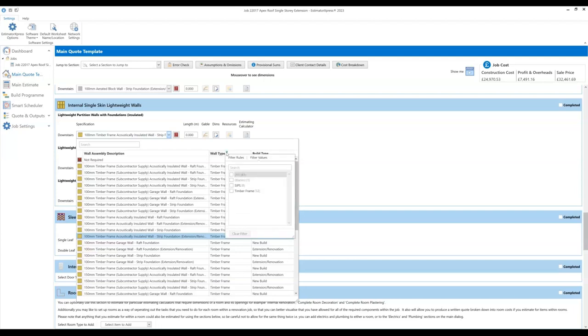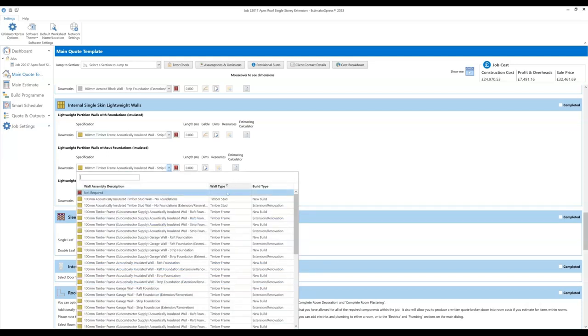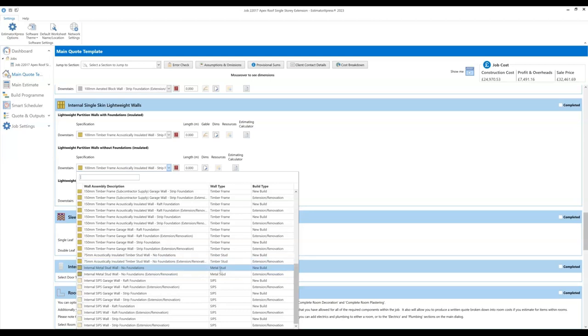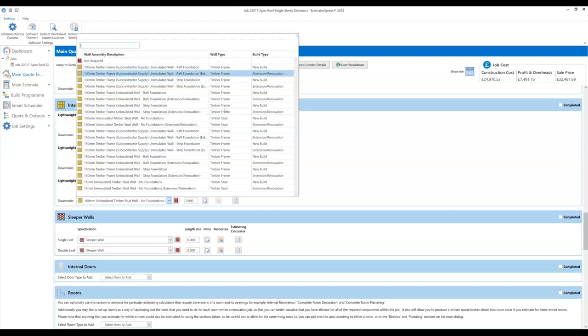So we have got SIPs and timber frame walls there. So insulated walls with foundations. With the insulated walls without foundations, you can add to that some timber stud walls and some metal stud wall options. And then for lightweight partitions without foundations, uninsulated, we've got some uninsulated timber frame walls, timber stud walls. Yeah, they're the two different wall type options.